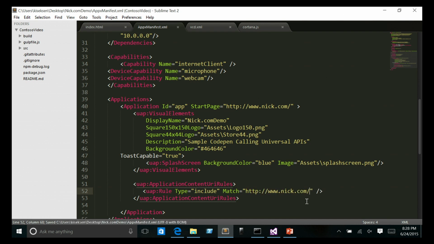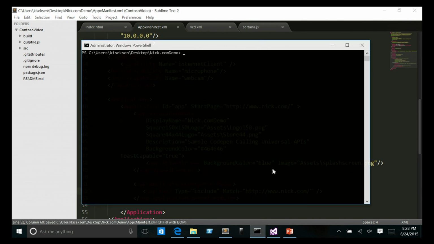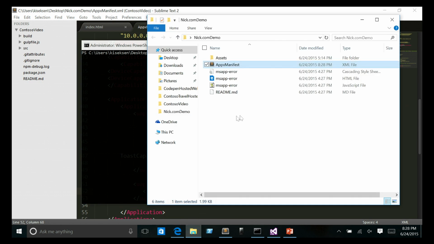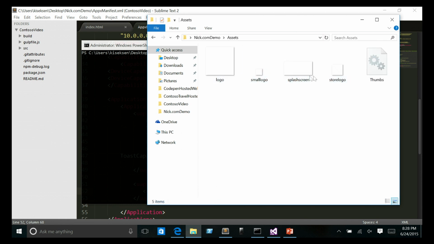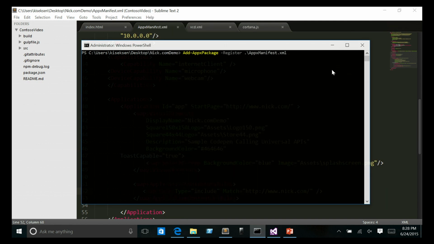Save that manifest. And then I'll open up a PowerShell command window. And I have to run one command. I'm already in that folder that I showed you. So I'm in this folder. All it contains is the manifest, some default error pages if I'm offline, which I shouldn't be, and my assets like logos and images for the taskbar and the start menu. I'll run that command, and what that does is it registers it as an app on Windows.